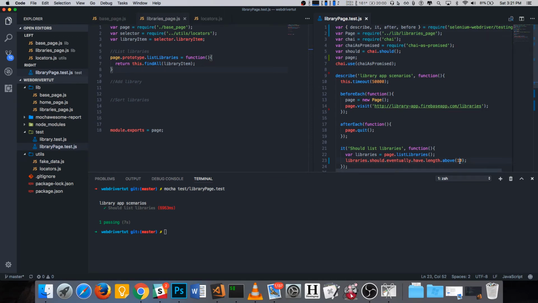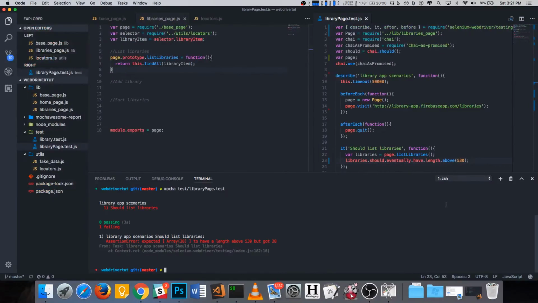Let's say length above 530, just to make sure I'm not getting a false positive. Yeah, and now I can verify that this test will fail because it is actually checking the length. Expected to have a length of 530, but got 28. There are only 28 libraries, not 530. So I'll keep this at 10.